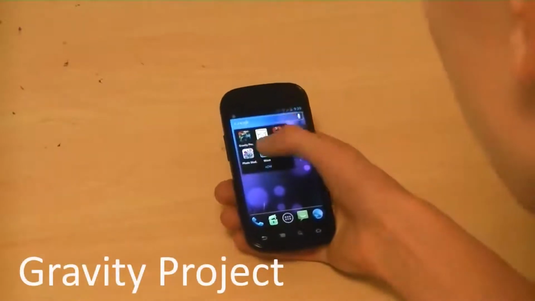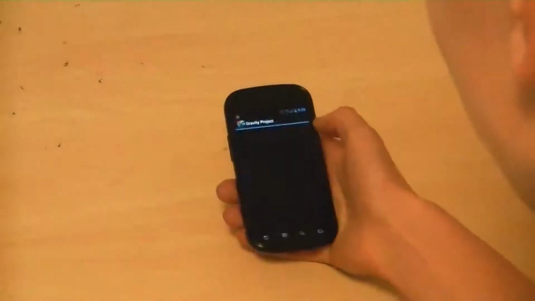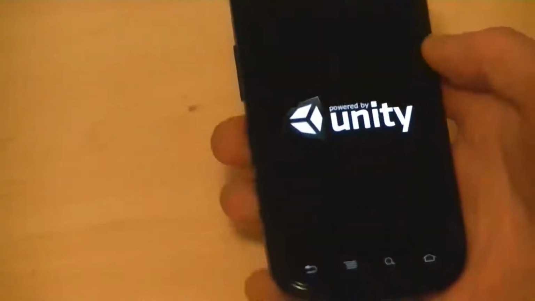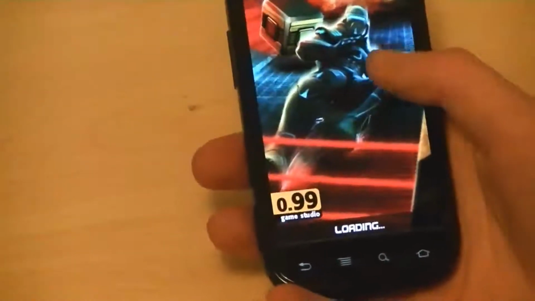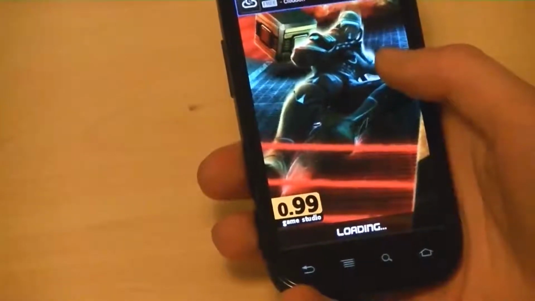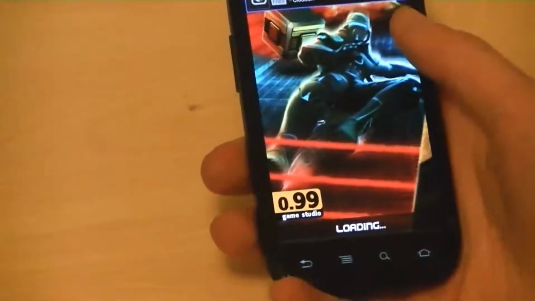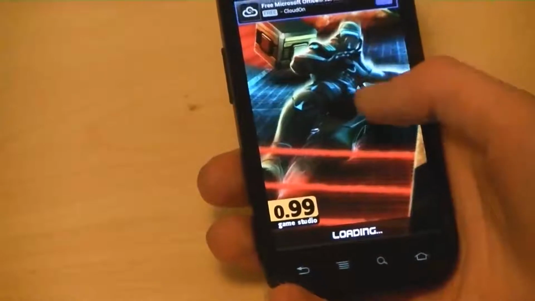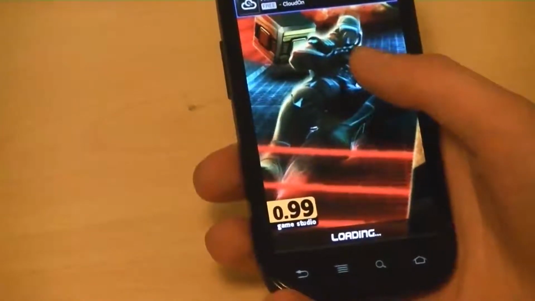The first one is Gravity Project. So this is actually a free app in the Android market. There are some ads, but I don't think there's any way to fix that by paying or anything like that. So let's see.